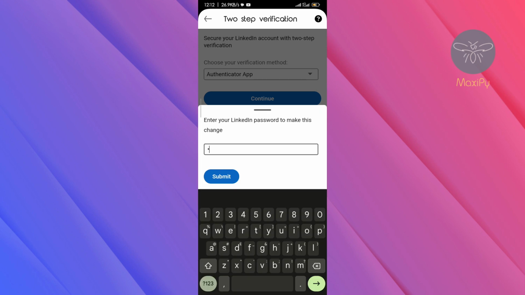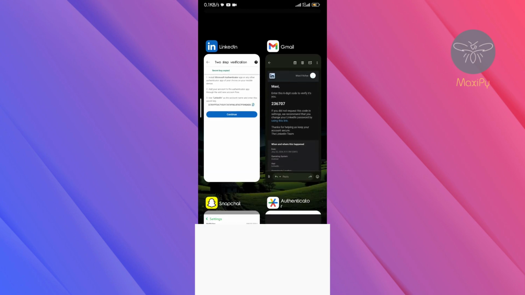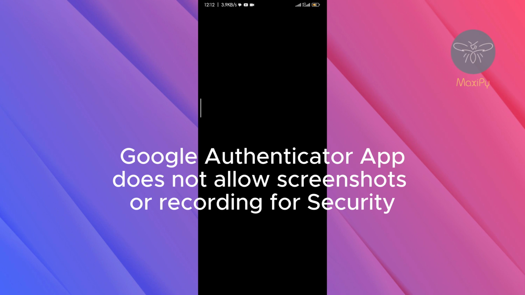Password, I think it is auto-generated. Okay, I'll need to copy this key. At least LinkedIn allows copying. I'll go to my Authenticator app. Google Authenticator app doesn't allow screen recording or screenshotting. That is why you are seeing a black screen.